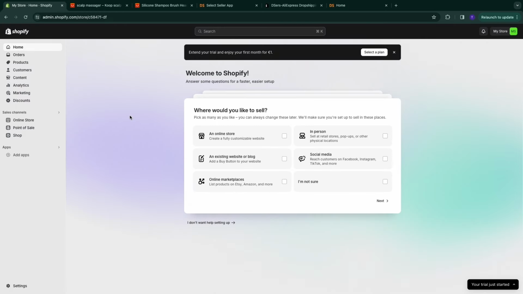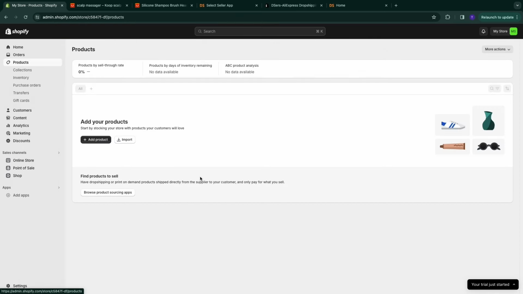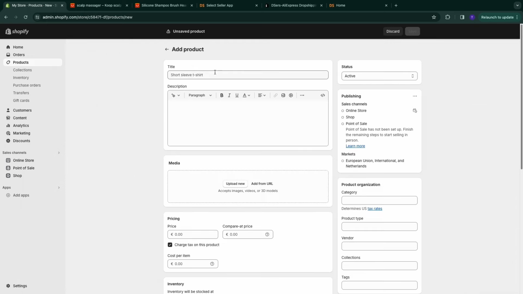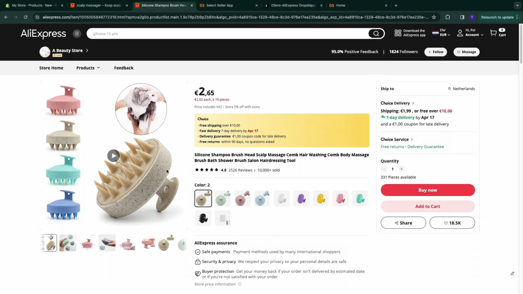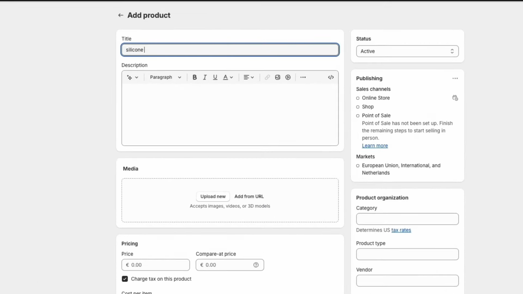Now what we are going to do first is to create our product on Shopify. So go to products right here, and now what we want to go and do is click on add product. Now here just add the title and description for the product. So for me it's this one right here. So for example I will just name this silicone scalp massager. So now you want to add a description.